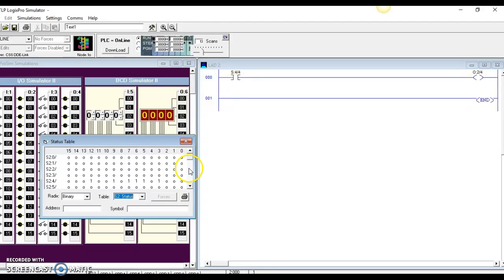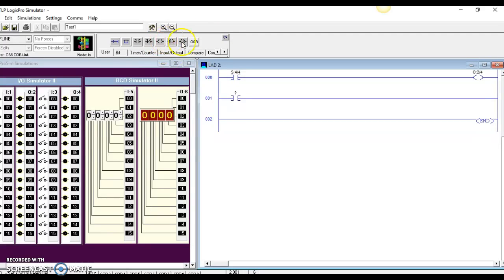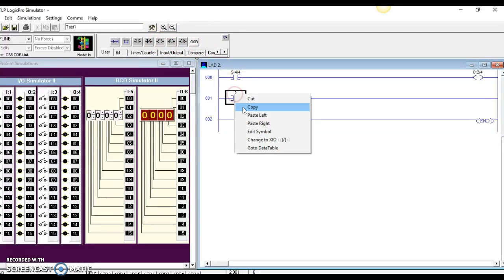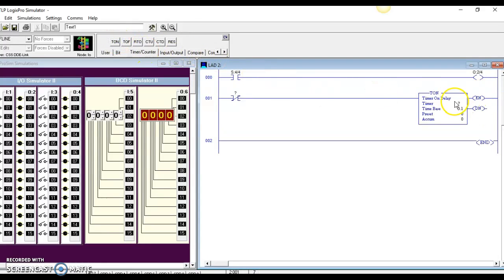The other way I could do that is with a timer. I'm not limited to just the built-in timer inside of the PLC. I'll go back to program here, and I'll add in a self-running timer that starts itself. Actually, that should be a not, so let me change that. Let me add in a timer.